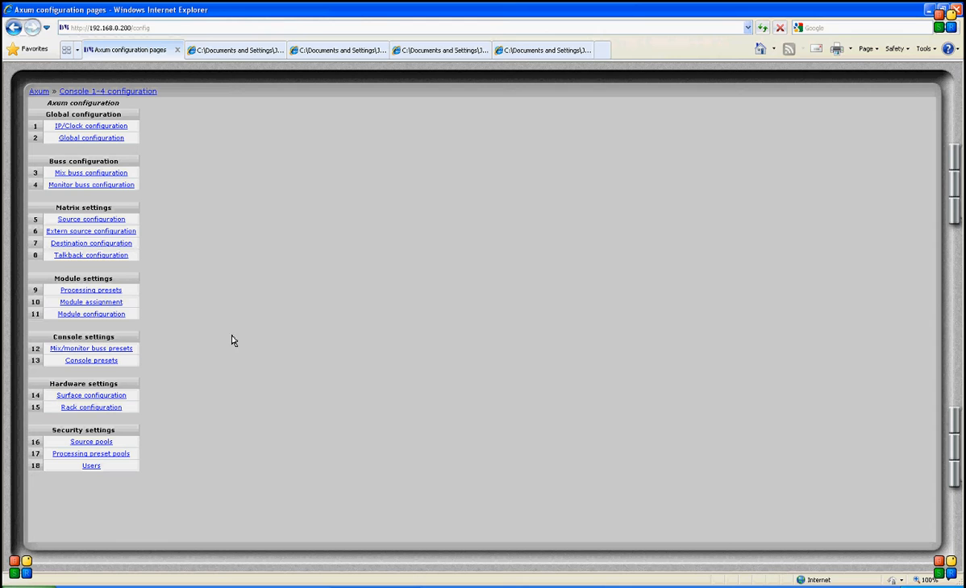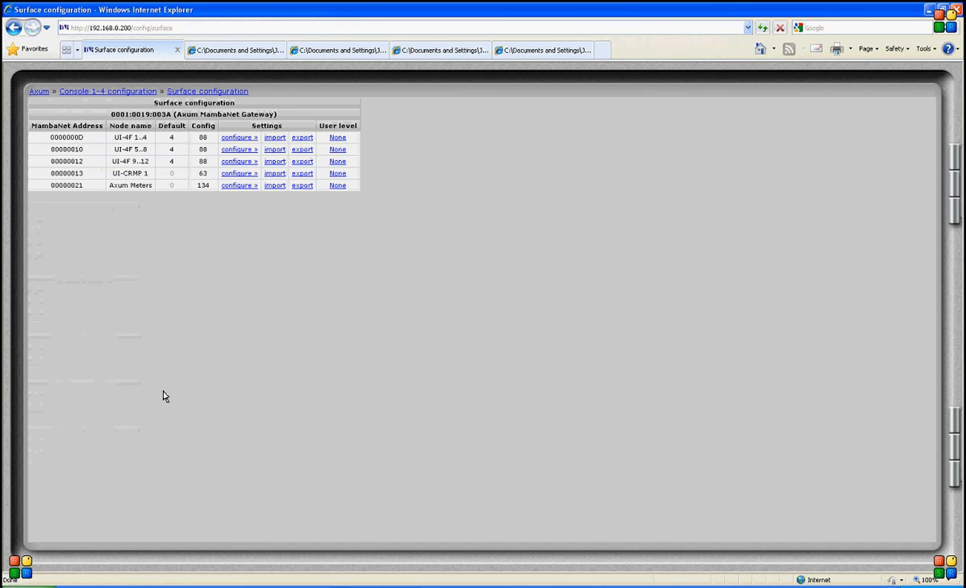Now that we have configured the monitor buses, sources, destinations as well as the module configurations for the DSP power, it's time that we connect functions to knobs. To do this, we select the hardware settings and go to the service configuration page. On the page service configuration, we see 5 objects or devices in the column MemberNet address.